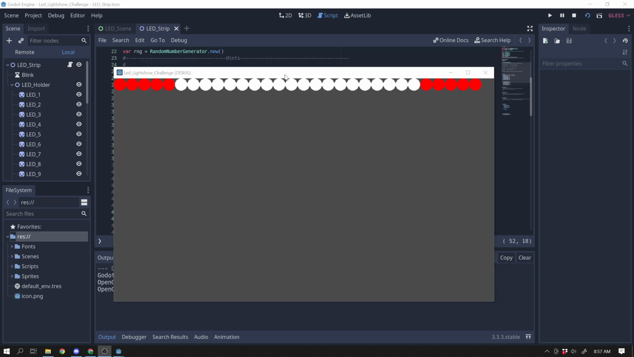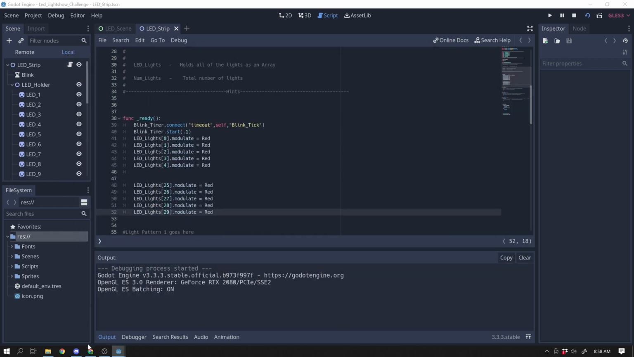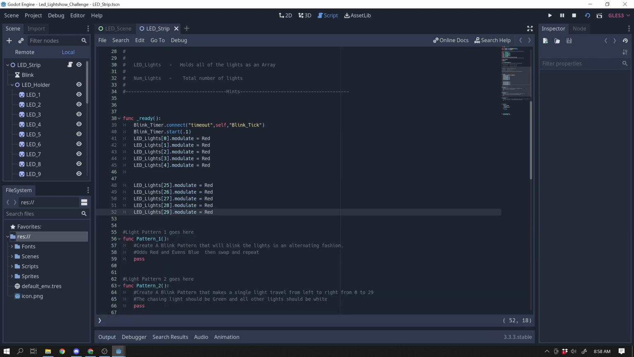All right, I'm back. I've got the first 5 red and the last 5 red. Now if you just use the same way that we did just a second ago to light up one of the colors, your code might look something like this. It grabs the first 5 red and changes the last 5 red.